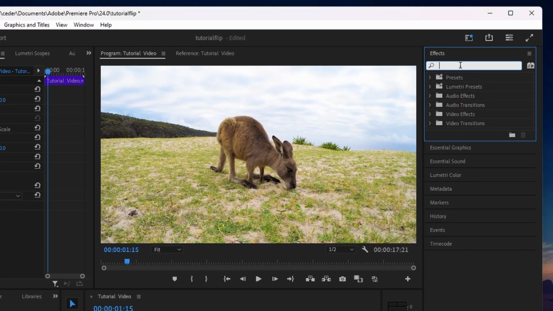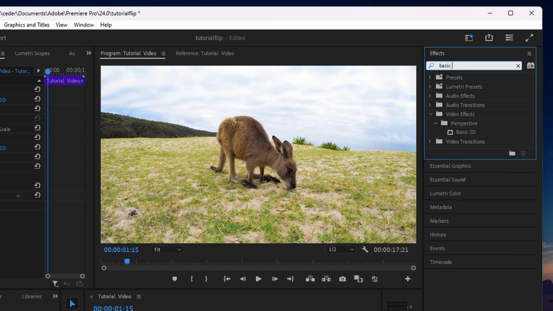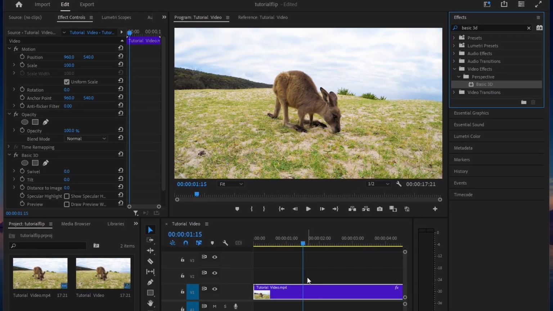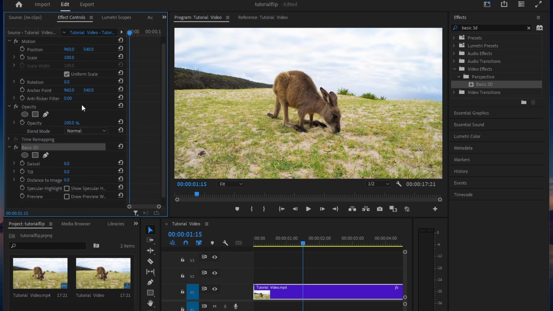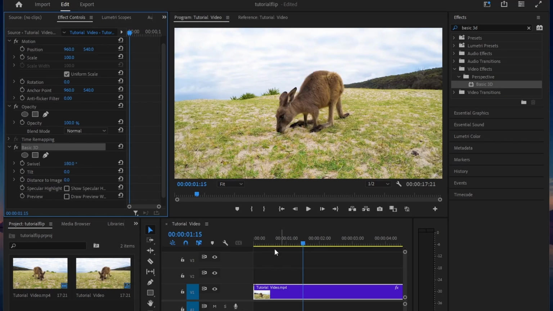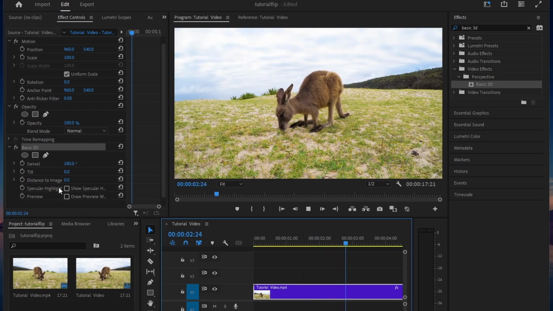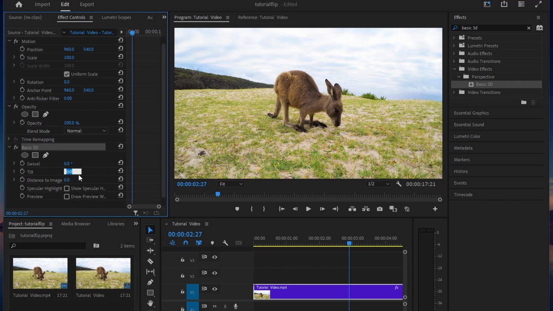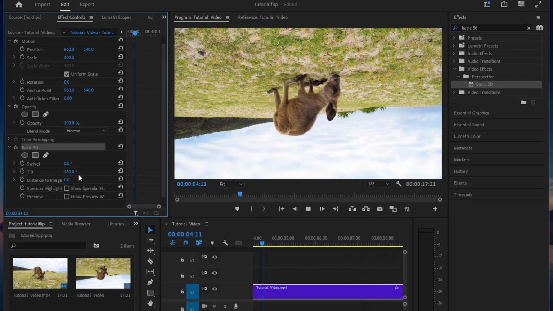In the Effects window, look up Basic 3D and drag and drop the effect onto your video file. A new Basic 3D section will show up in the Effect Controls panel, where you can adjust the swivel and tilt. Change the swivel to 180 degrees to flip the video horizontally, or adjust the tilt to 180 degrees to flip it vertically.